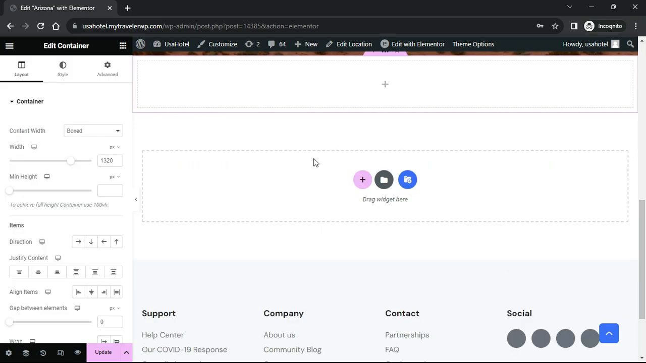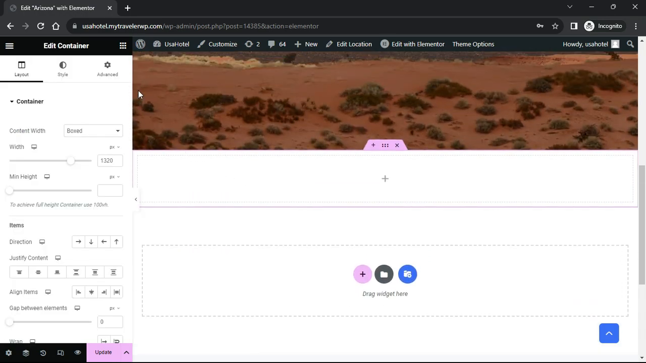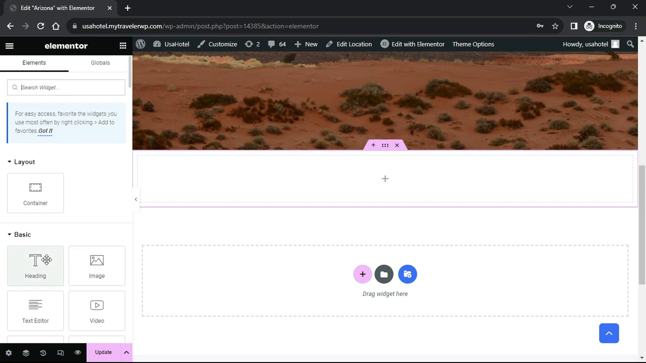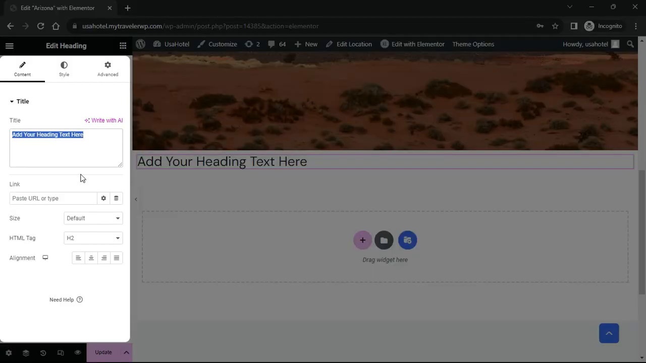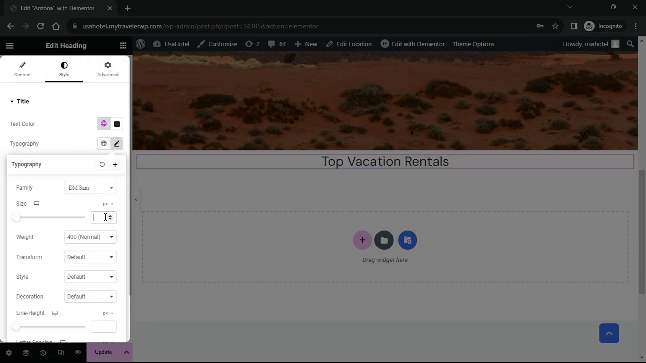Next, we want to display a list of rental properties available in Arizona on your website. To start, you have to add a container to hold this list. Inside the container, you'll add a heading that says something like Top Vacation Rentals. Make sure this heading is centered on the page. Go to the Style tab and change its size and boldness.